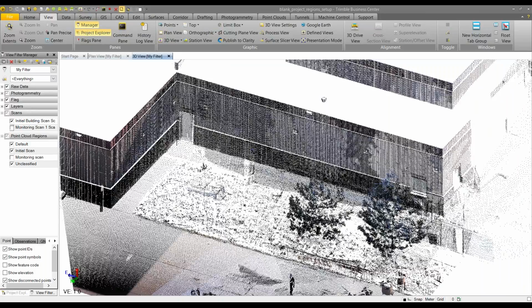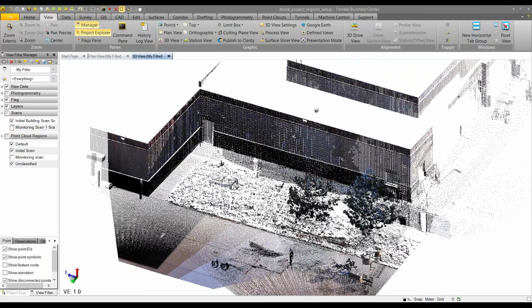So before you begin any analysis, you want to make sure that your scan data is properly georeferenced and set up correctly. So in this case, they used the same station setup to make sure that the scans were taken from the same location and were properly georeferenced. That is critical. Your analysis is only going to be as accurate as your station setup.